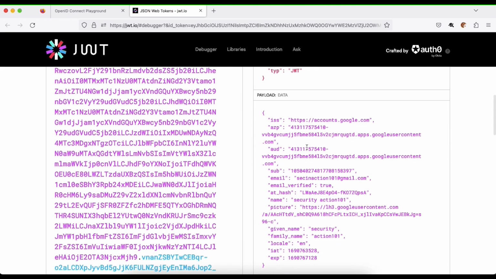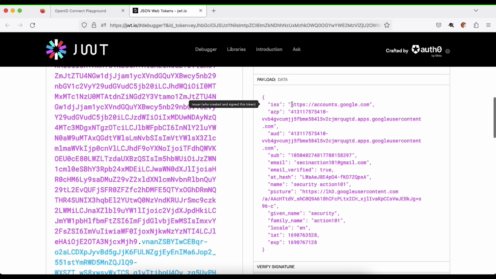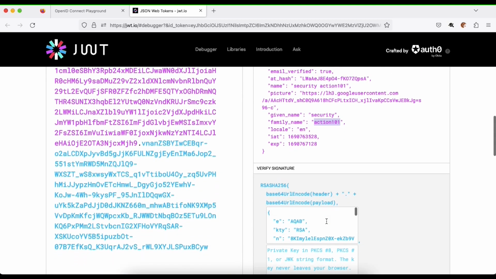Here you can see the ID token details. You can see the issuer of this ID token is accounts.google.com, which clearly proves this ID token was generated using the Google identity provider. And then you can see my email address here. It is already verified because I have already verified my Google email. When you register for Google, it asks you to enter a phone number or some other verification factors, and then it will ask you to verify your phone number, all those things. So Google already verified your email. That's why you are seeing email verified as true. And then my given name is security, family name is action 101. So this is the ID token.